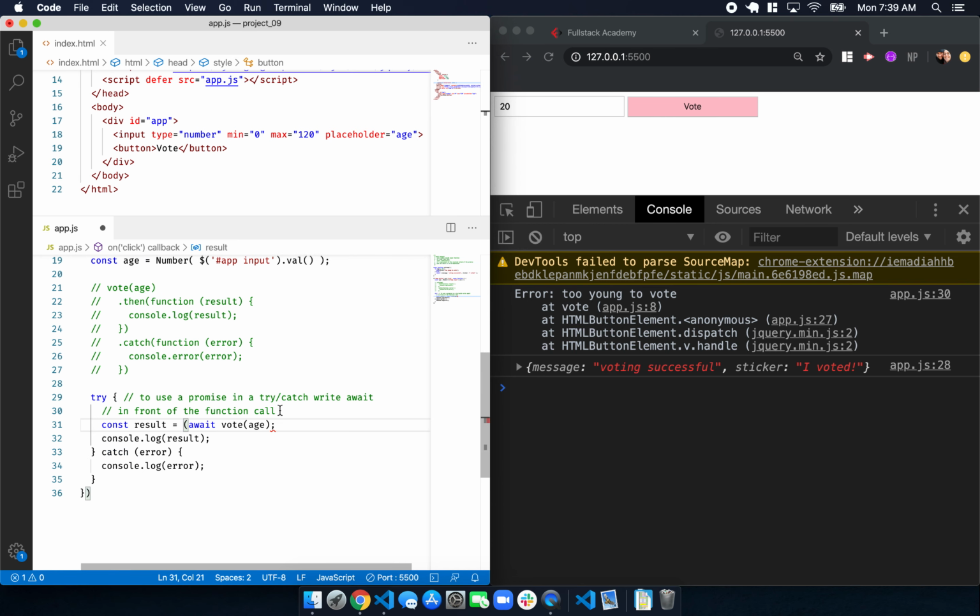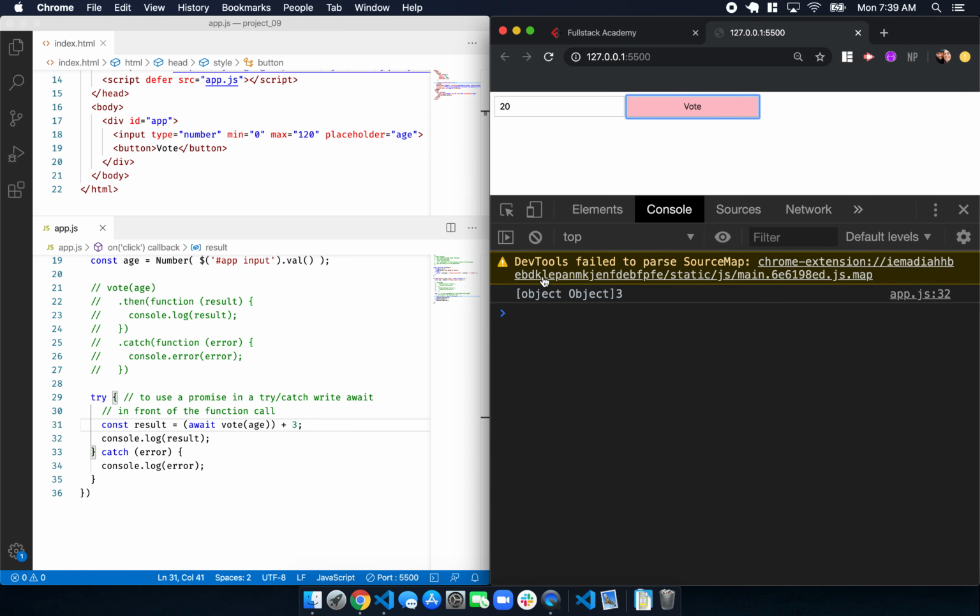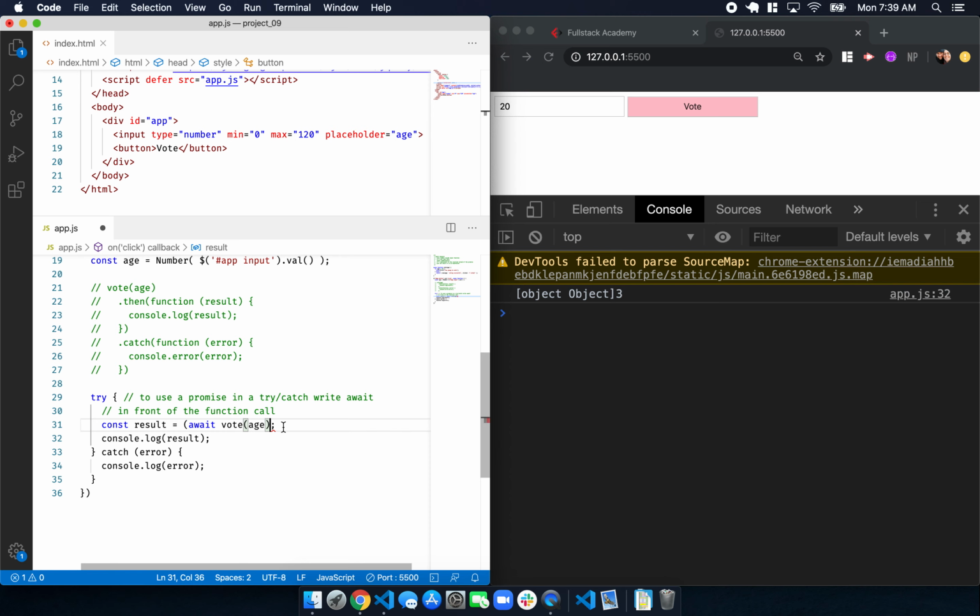I could do something like this: await vote age plus 3. Now that's not going to make any sense, right? If I do this, it's going to be really angry. It's going to be like object 3, because it's going to try to add them as if they're strings, and that doesn't make any sense, right? But you can use this await anywhere you could use a normal expression. And one of those use cases is assignment, right? The value of this expression can be assigned to a variable, and we use it that way all the time, especially when we are writing our AJAX calls. All right, that's it for async await.